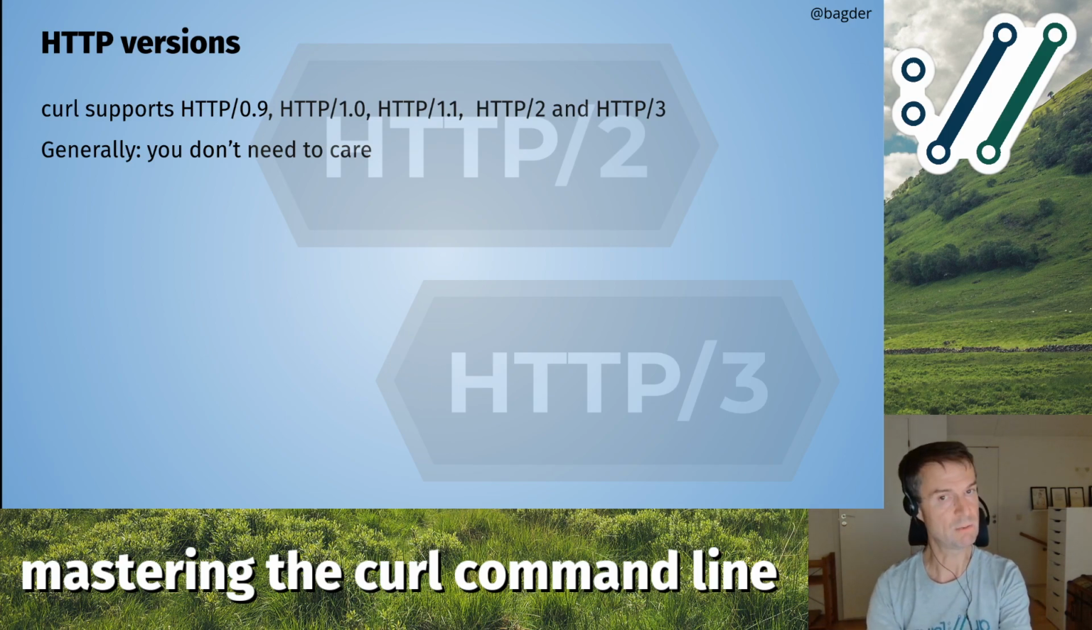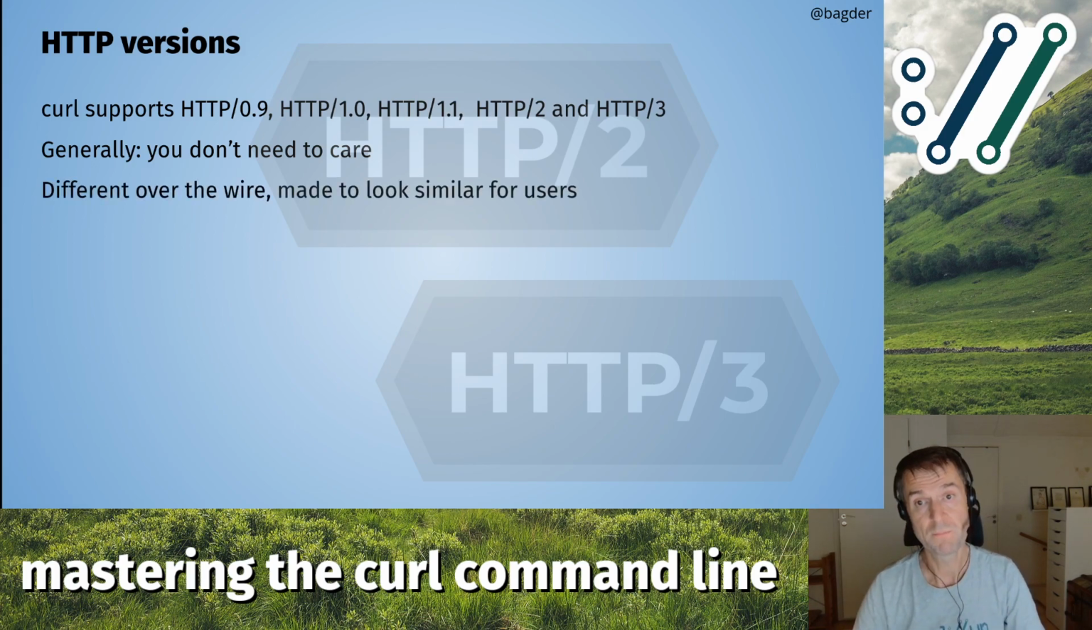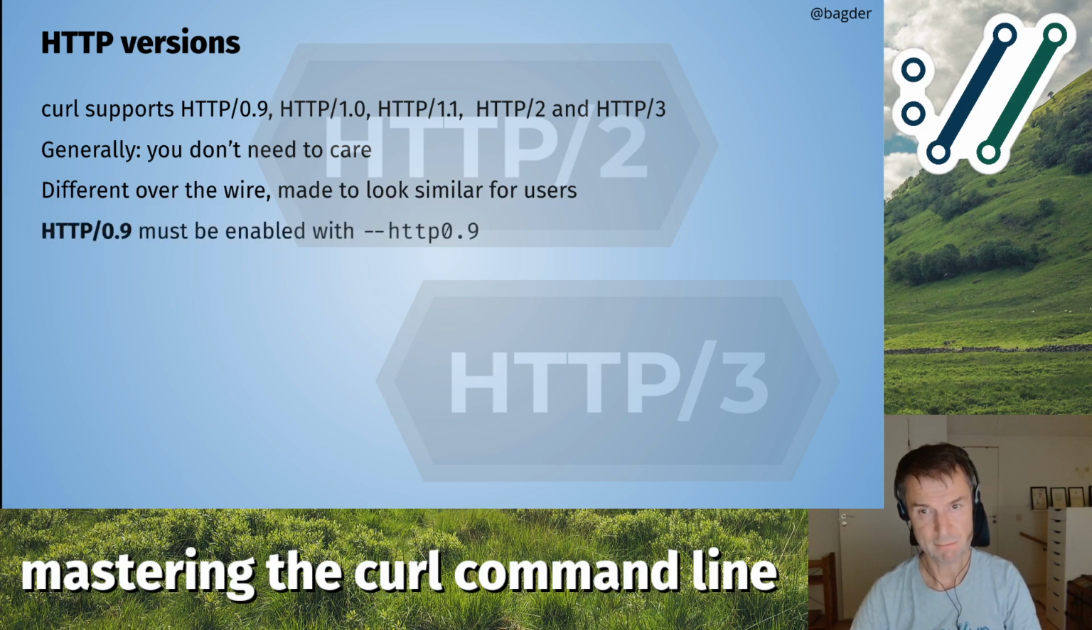Hopefully we can do that soon. And generally you don't need to care about HTTP version if you just want to get or send stuff over HTTP, right? Curl will just negotiate that for you and you can just ignore it. It'll work the same way, still act the same way. It's different over the wire. It's made sort of so that the users shouldn't have to care.